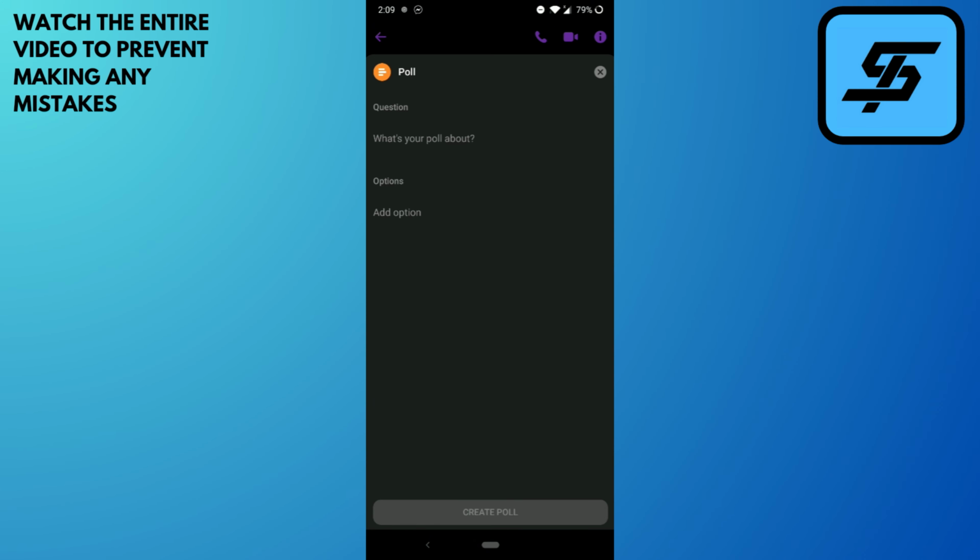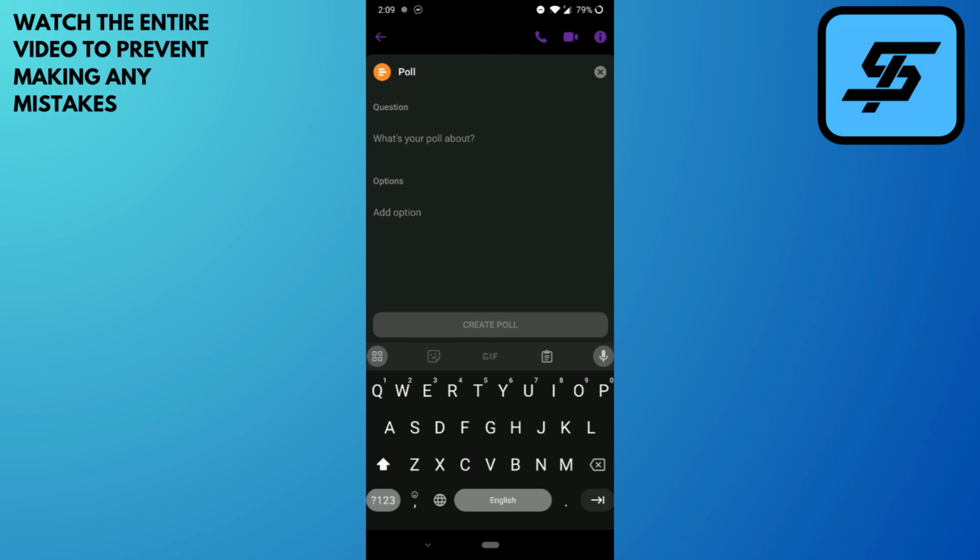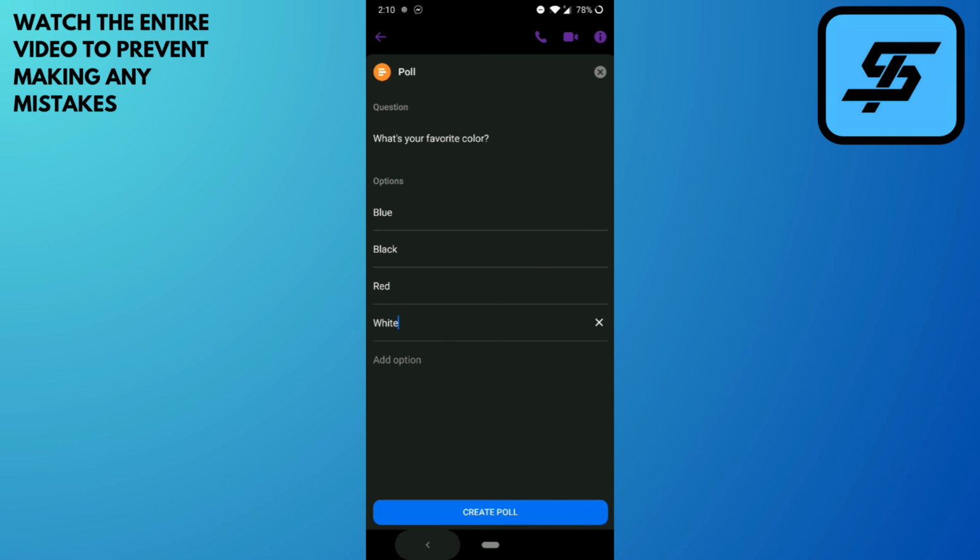And now you will see a screen where you can enter the question or topic for your poll. Type in whatever you would like to ask your friends. And then add the different options for your poll. To add more options, simply tap Add Option at the bottom of the list and type in the new choice. And once you are happy with your question and options, tap on Create Poll.